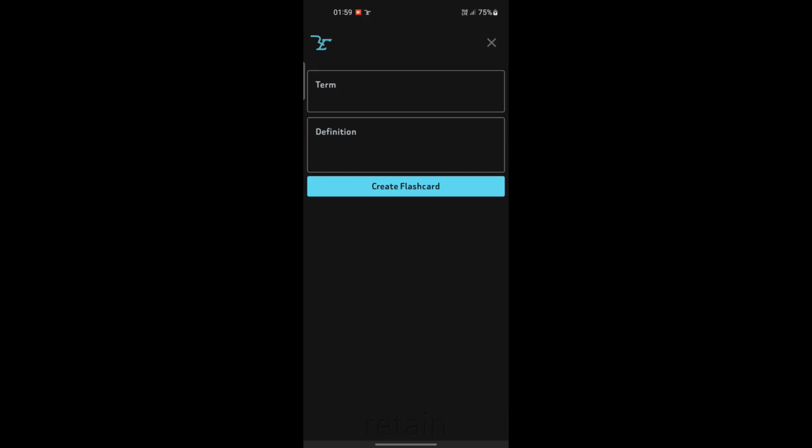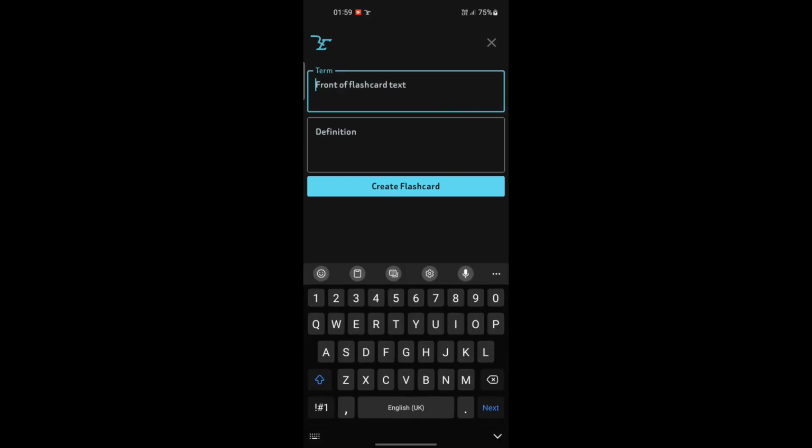Here's how it works. On one side, you'll have the term, and on the other, the definition. Let's start with an example. Type Define Laconic in the box labeled Term. Then, click the Next button on your keyboard or tap the box labeled Definition. If you already know what laconic means, great. If not, you can quickly look it up. Google is your best friend here.